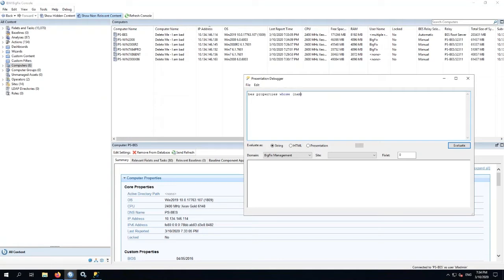Use its equal computer name. Okay, string not defined, that's a good error. So we're going to do comma ID of it of the best properties, and there they are.